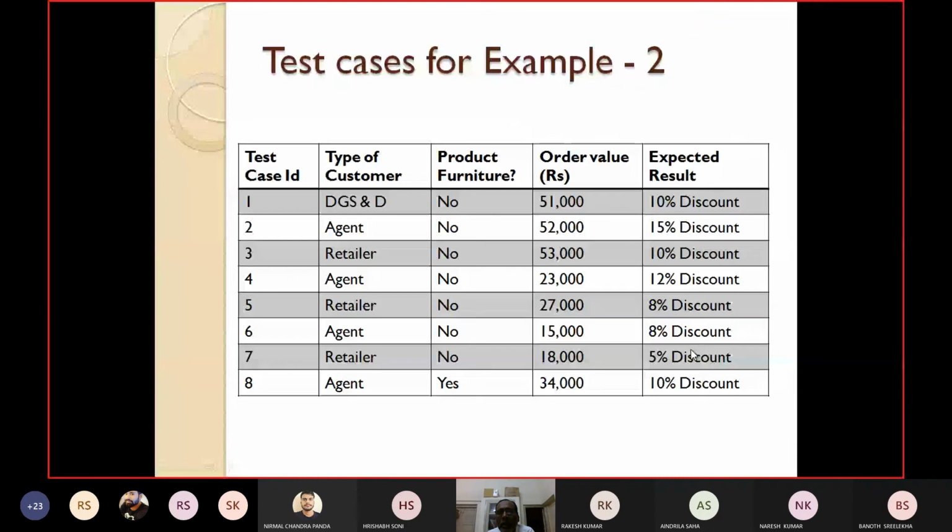But while you are writing your program, suppose you are not getting the result as expected, as mentioned in the last column, then there is some problem in your program. Check the program and correct the error. That is how you can design the test cases.